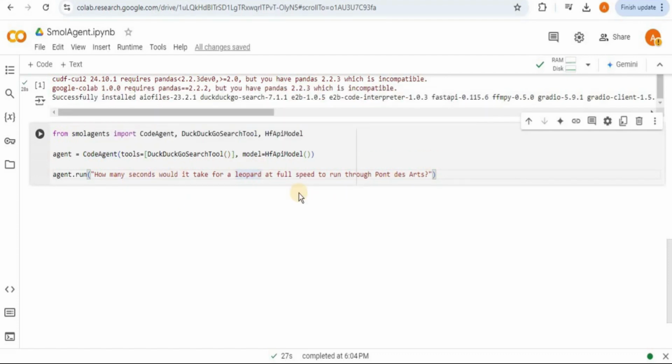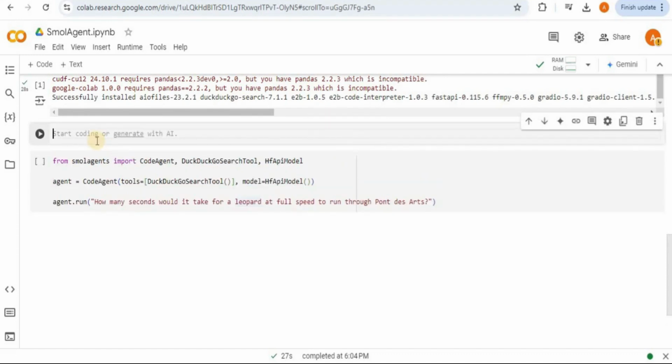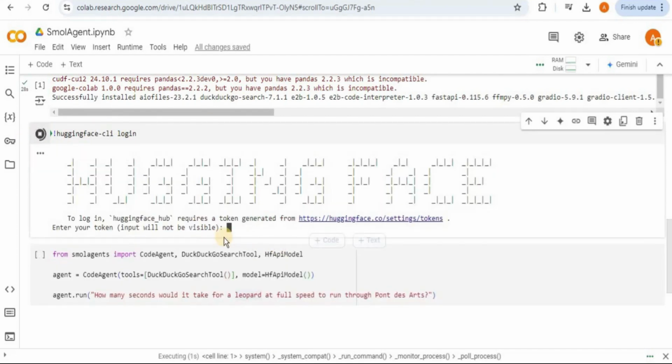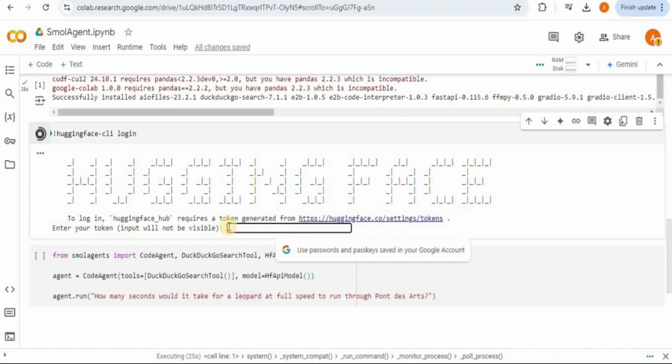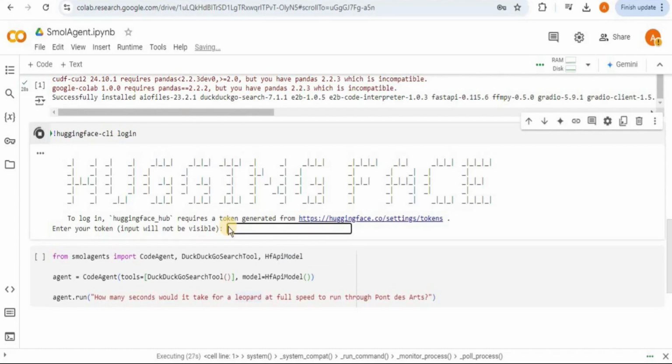But before running, make sure that you have access to the Hugging Face CLI. If you don't already have it, then you simply have to run the command huggingface-cli login. Once you run it, it is going to ask you for your Hugging Face token. So here inside this text box, paste your Hugging Face token and hit enter.